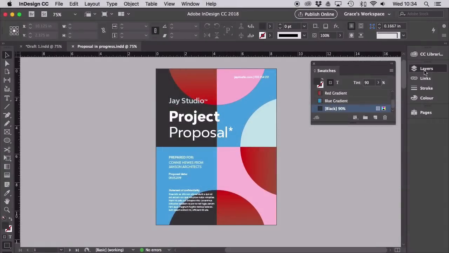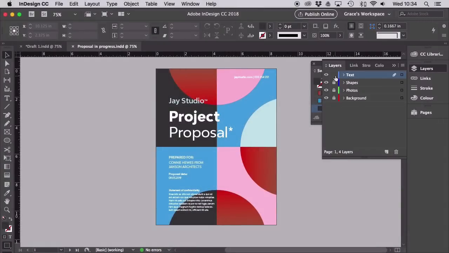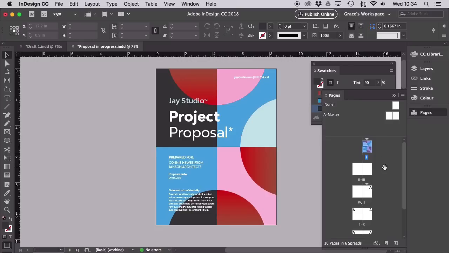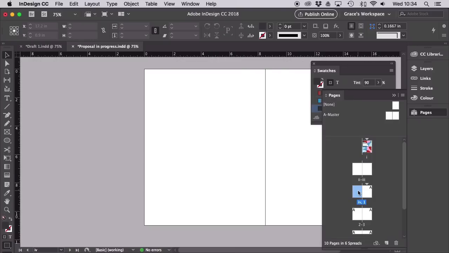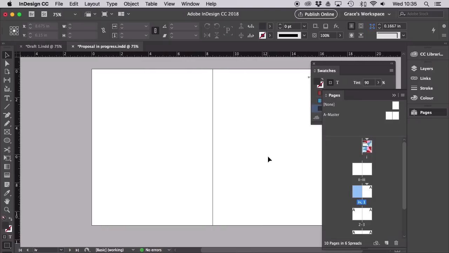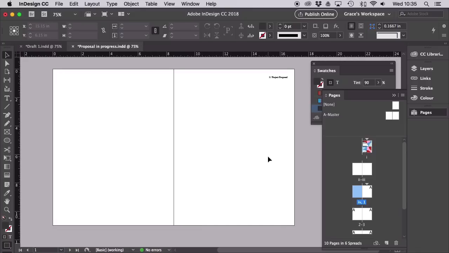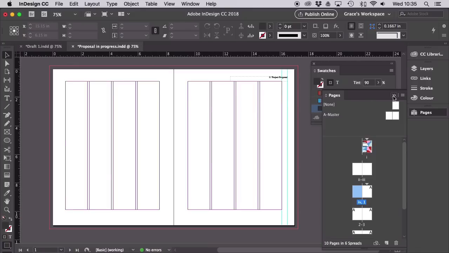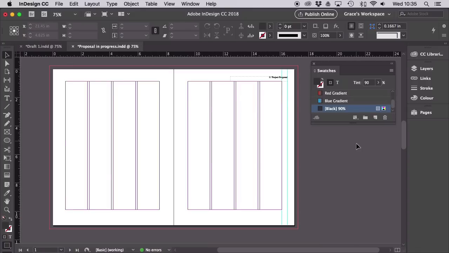In our proposal in progress document, let's make sure that the background layer is unlocked and scroll down to the second full spread of our layout, which starts on page 4 in Roman numerals. So we're going to format this 2-page layout and populate it with text, which we can then save as styles to use elsewhere in our document. So first up, let's add a bit of colour.